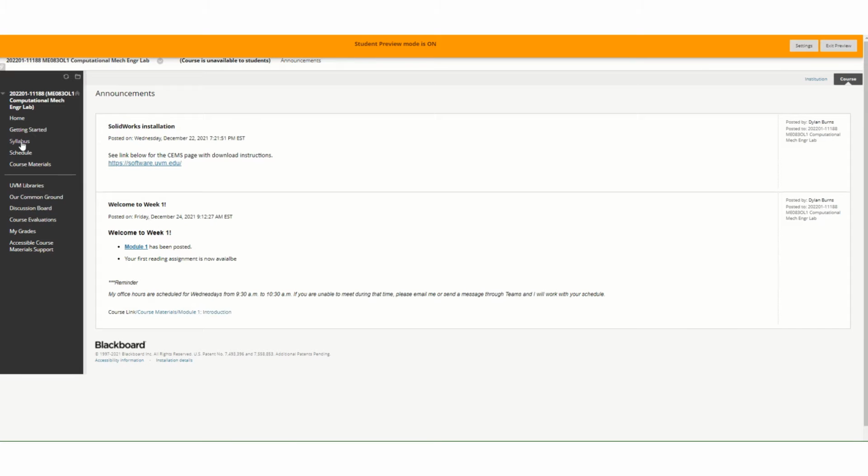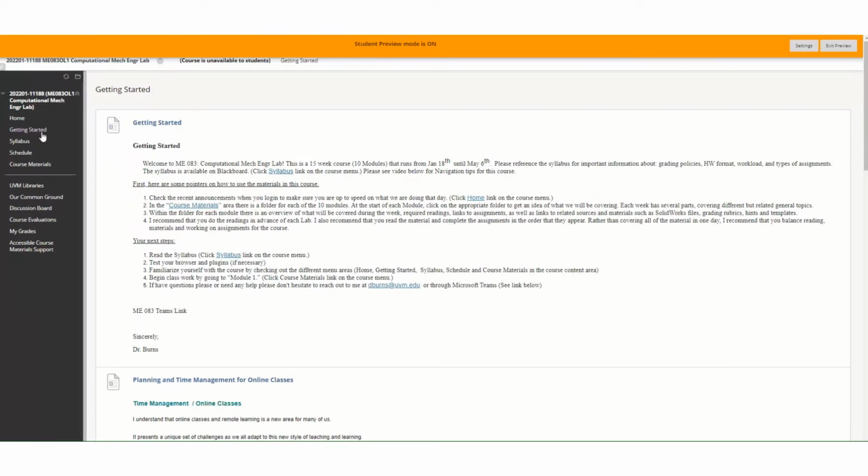The next thing I want to do is go back over to our side menu bar. We can see the next item here is Getting Started. So let's go ahead and click on Getting Started. When we click on Getting Started, you can see it opens this new page here. We have a section here labeled Getting Started where I go through some of the key things to go over for this course and navigating on Blackboard.